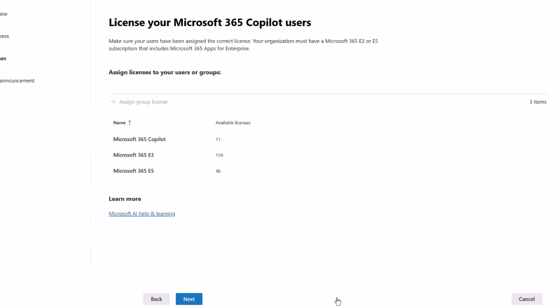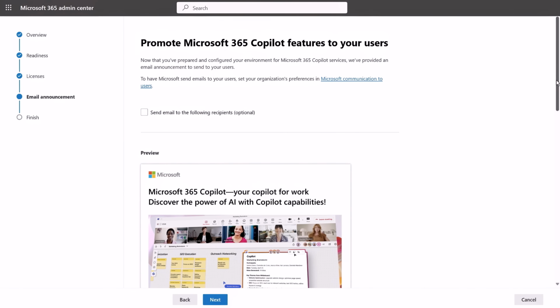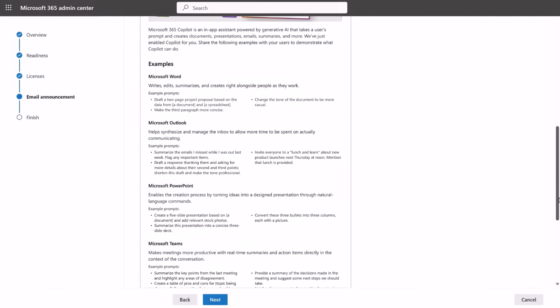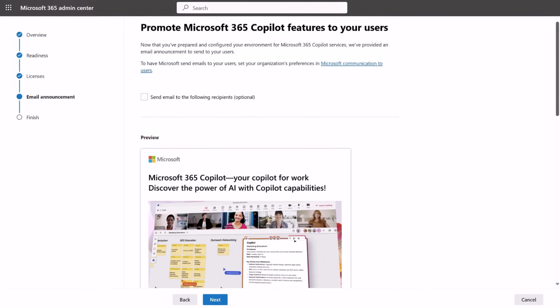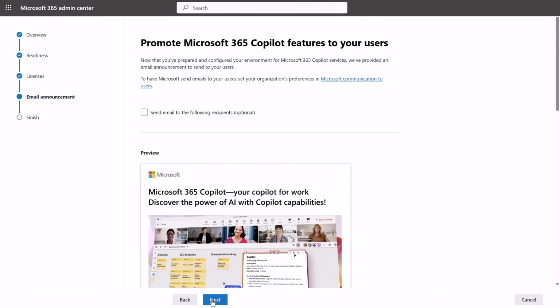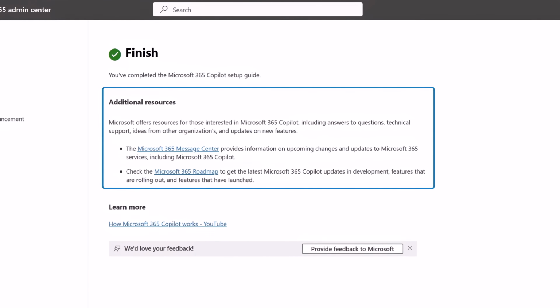and assign. Then in email announcement, you'll see the email template provided to help inform and guide users with getting started information across all the apps. And we'll touch more on that in a second, and I can even send the email to other recipients I select from here. And finally, you'll see additional resources where to get more information.